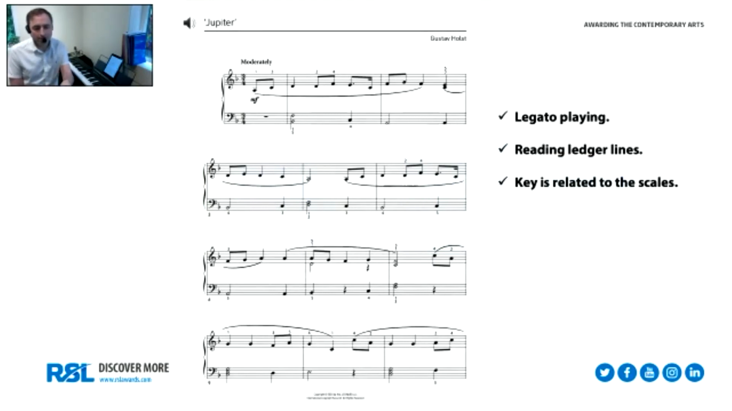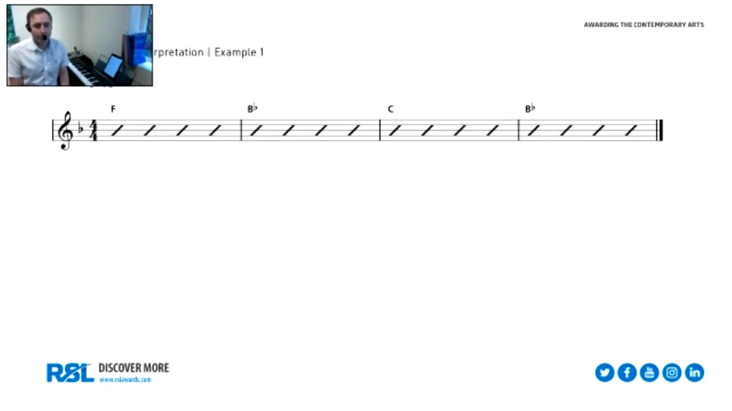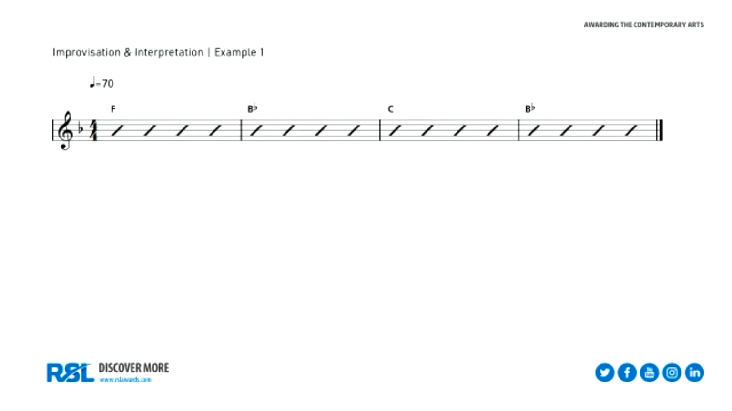actually, we'll come back to this in just a moment, another piece. I wanted to show you this. I'll just take away my little screen here. You can probably see there we go, the full version. Now, this is the optional improvisation and interpretation test. This is taken from grade 1. Again, notice how it's in the key of F major.